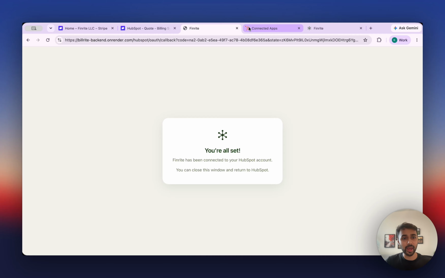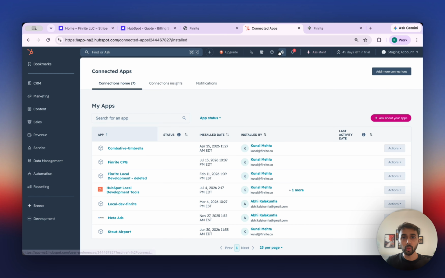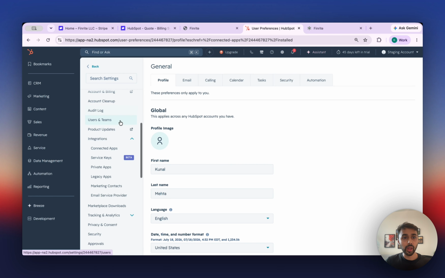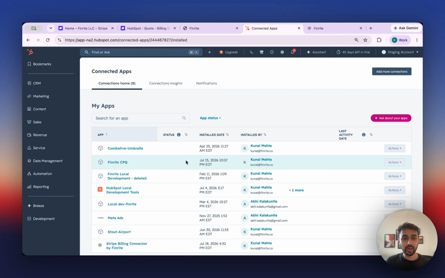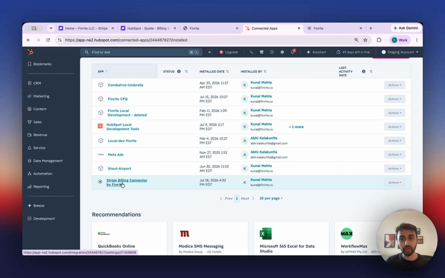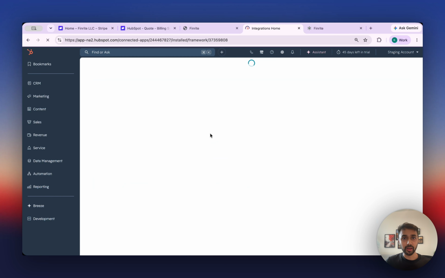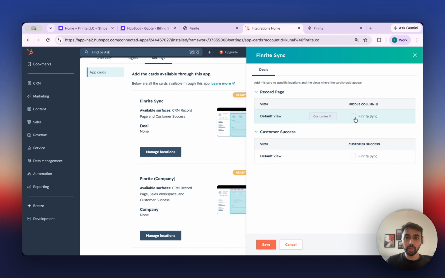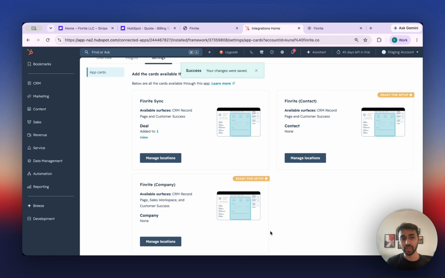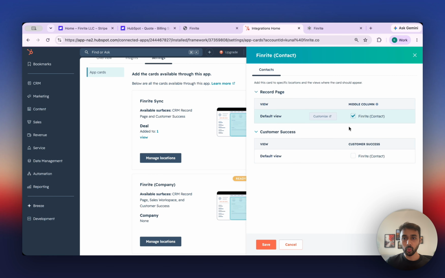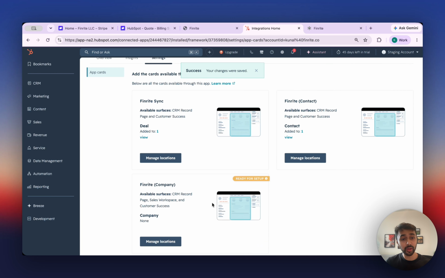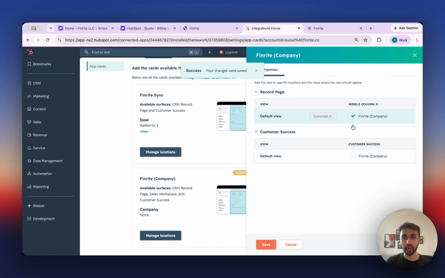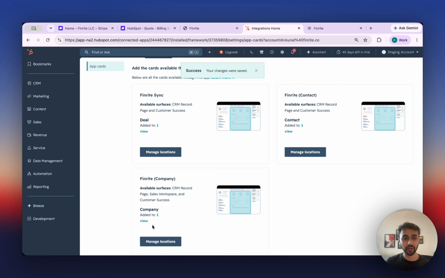The moment this is done, we can head over to our HubSpot account, and from there, we'll go to the settings page. We'll head over to connected apps, then to the new Stripe billing connector by Finrite app that you see. Head into settings there. Once again into settings. And we'll enable our Finrite app card to show up on the contact page, deal page, and company page. And this will be helpful for a few of the flows that we'll walk through in just a second. Once we've enabled this, we've pretty much got everything we need for all of Finrite's features to work from here on out. Let's take a look at what those features are in just a second.